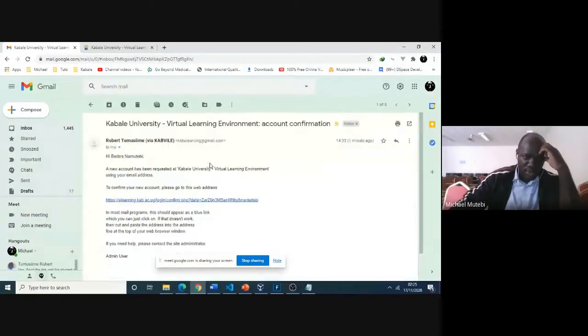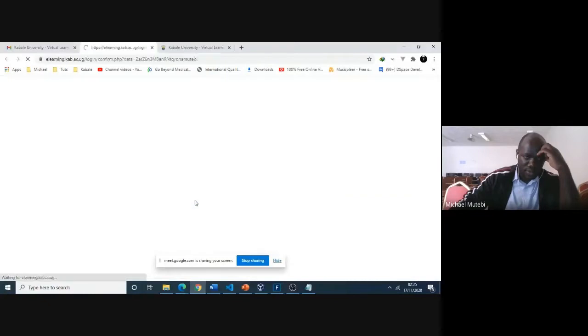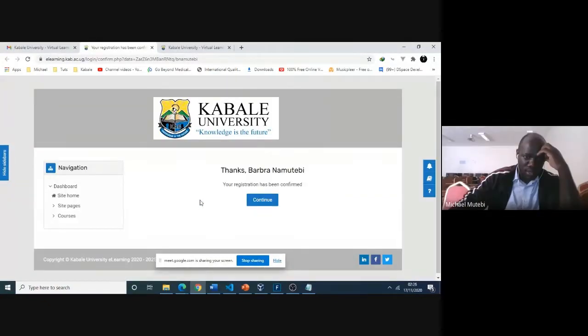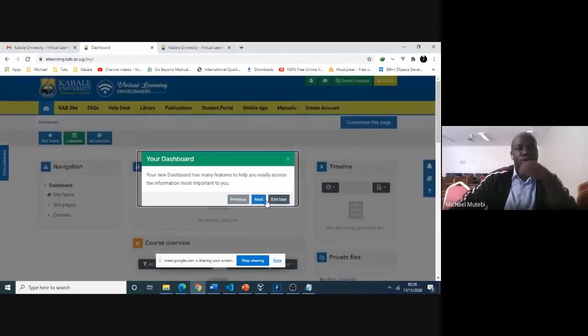Inside here, you have a message from the eLearning platform providing you with a link to complete your registration. It says here to confirm your new account, please go to this web address. So you click here, and it says, thanks, Barbara Namutevi, your registration has been confirmed. So at this point, your account is created and confirmed, and you're logged in automatically.